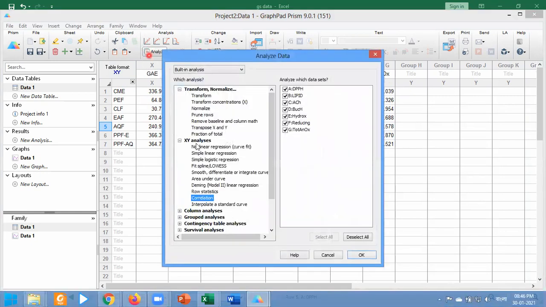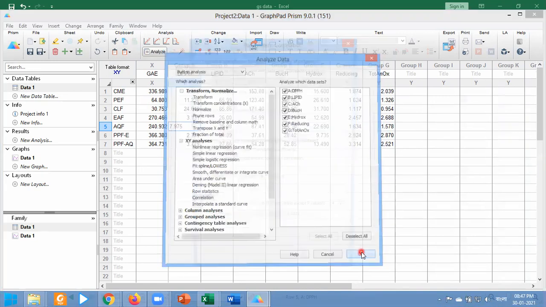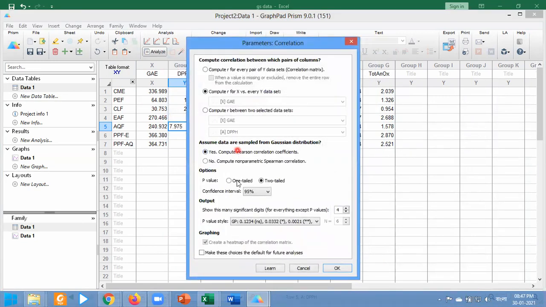Now click on Analyze, select correlation. Now click on OK. You will find that a dialog box will open, and you have nothing to do with the top of this dialog box. Just ensure that the comparison of r for XY versus every Y data is selected.